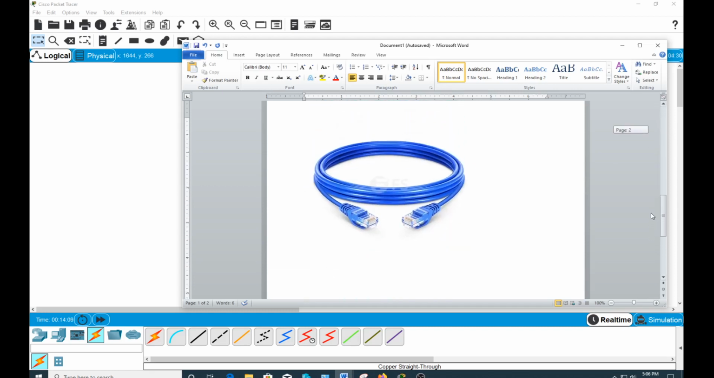And the last one is right here. This is what we call a patch cable. This is the RJ45 cable, or sometimes you call it a straight through cable or crossover cable. I will not be able to tell whether this is a crossover cable or a straight through because the difference is in the connectors right here.